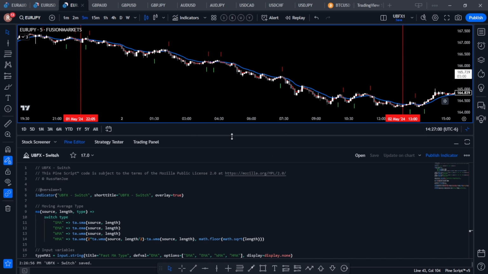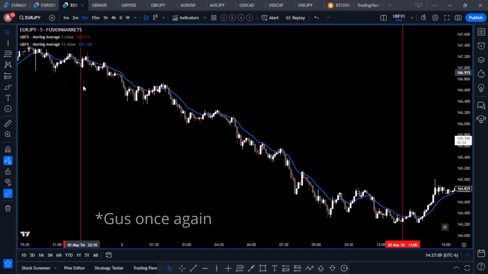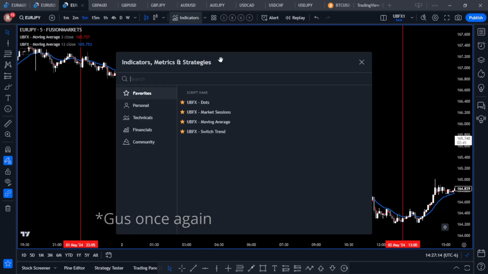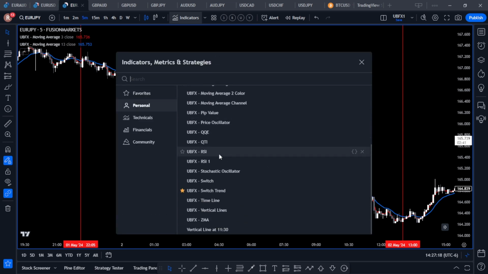Now, the way to apply this to your chart is first get rid of the Pine Editor. And I will get rid of my switch indicator. You'll go to indicators, then you will click on personal and you will find that you have the UBFX switch indicator. And that is it. You have that indicator now under your personal.